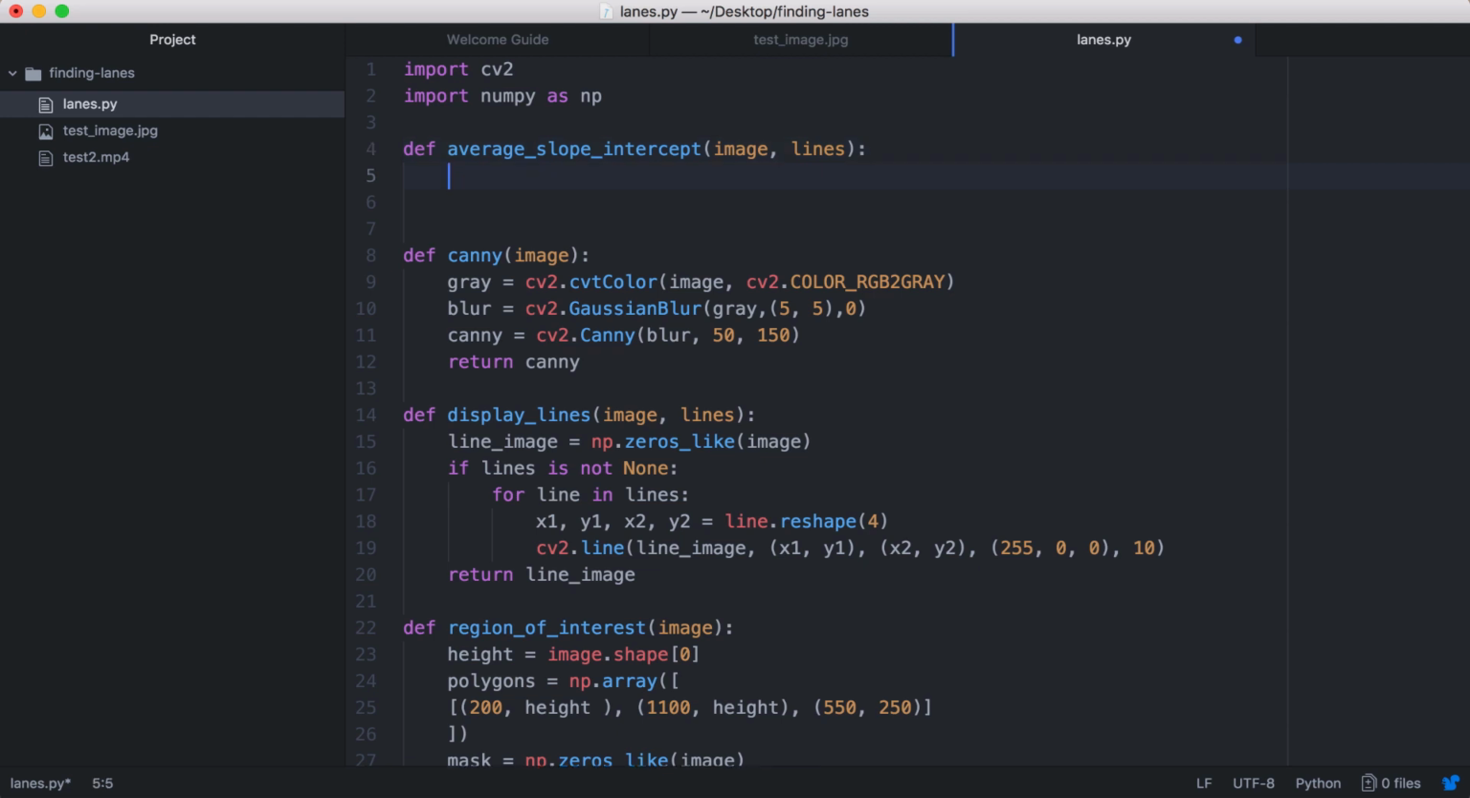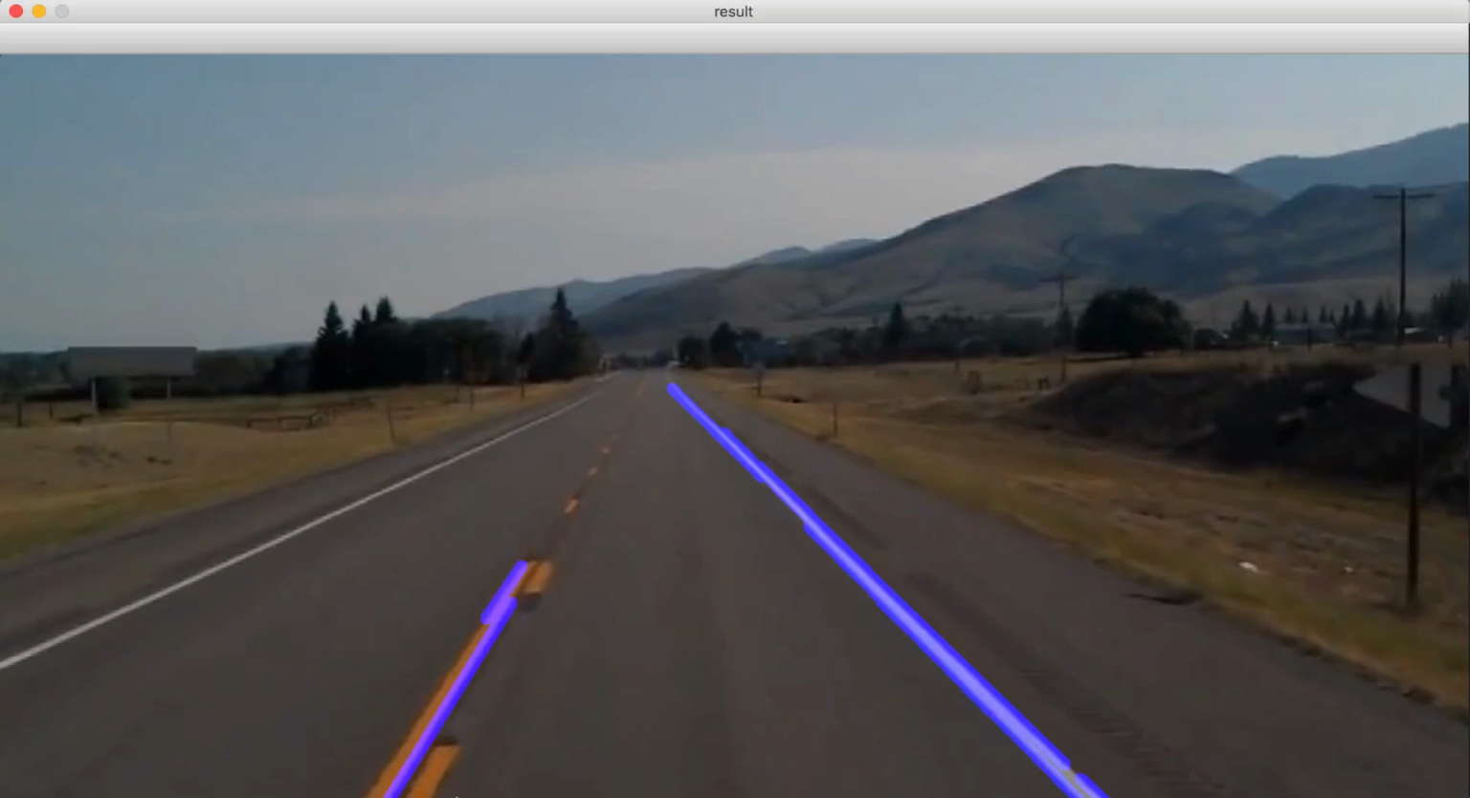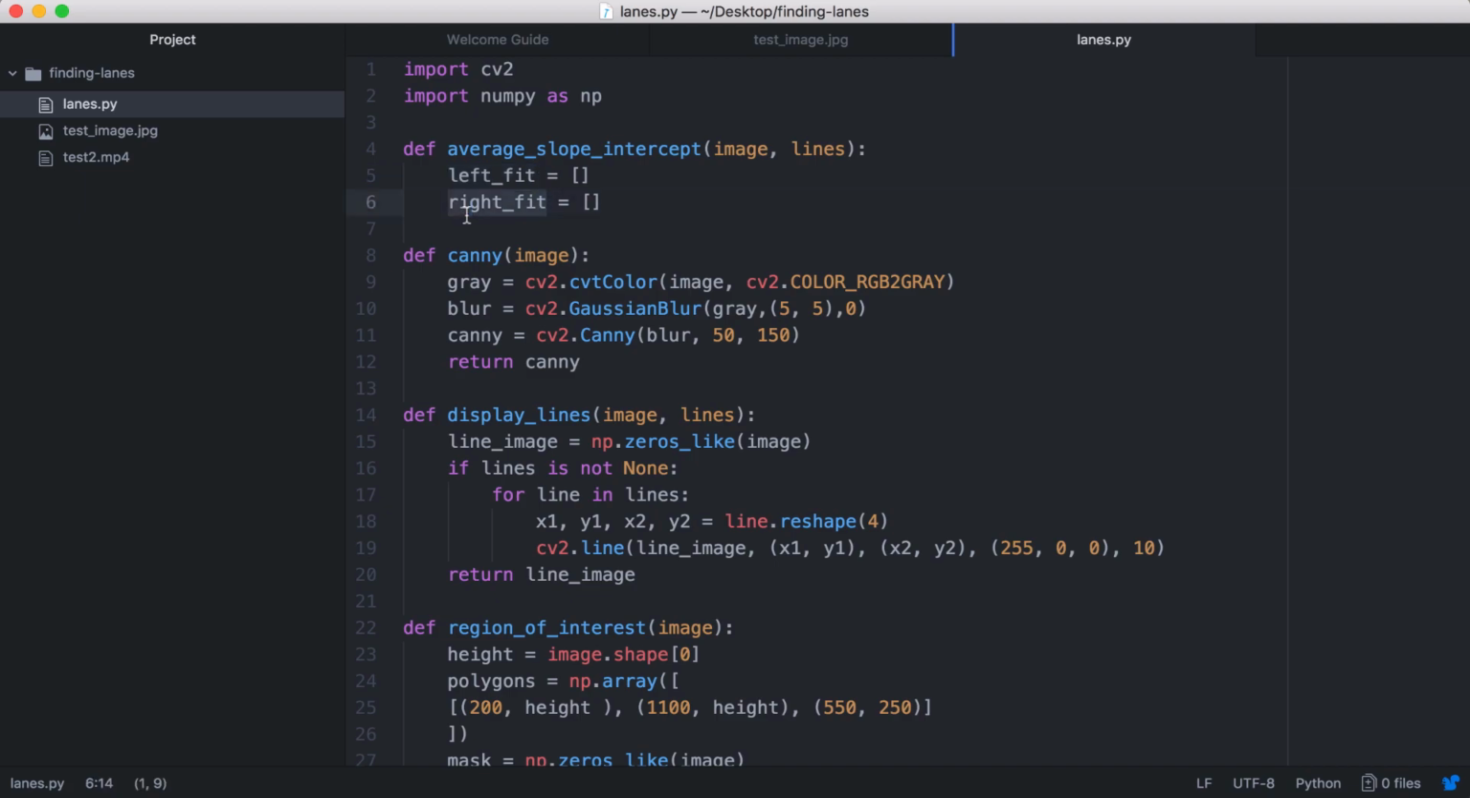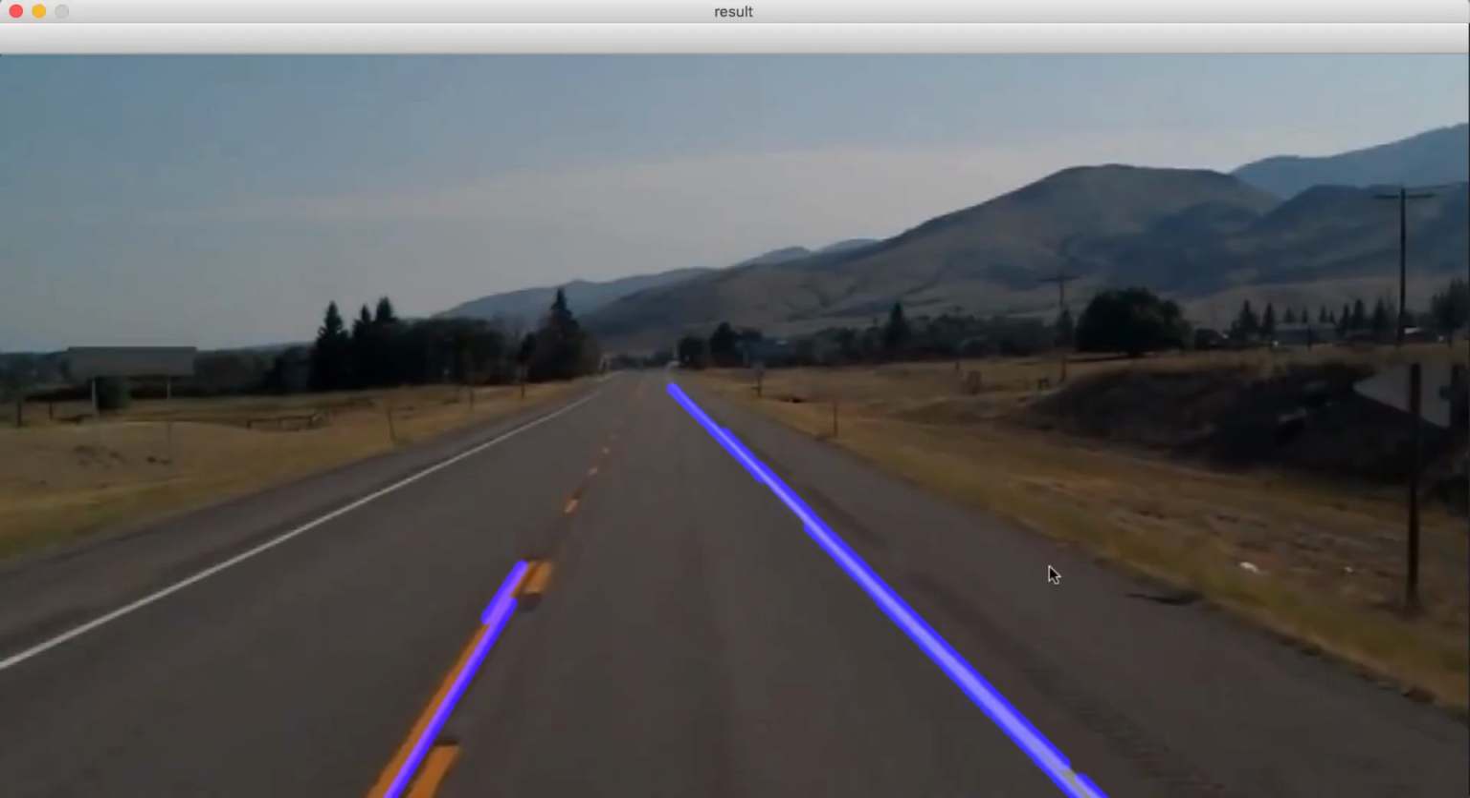What we'll do first is declare two empty lists. Left fit is equal to an empty list. Right fit is also equal to an empty list. Left fit will contain the coordinates of the averaged lines on the left, and intuitively, right fit will contain the coordinates of the line which will display on the right.